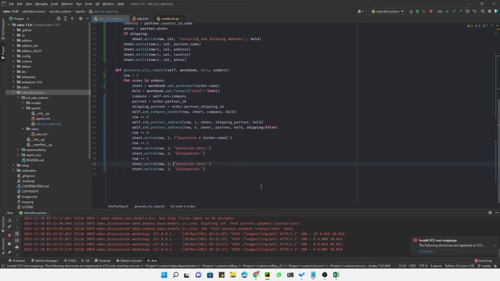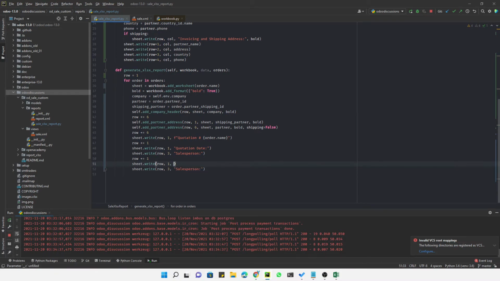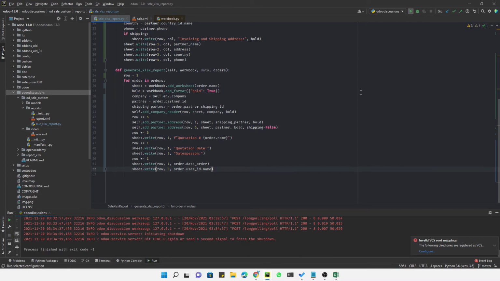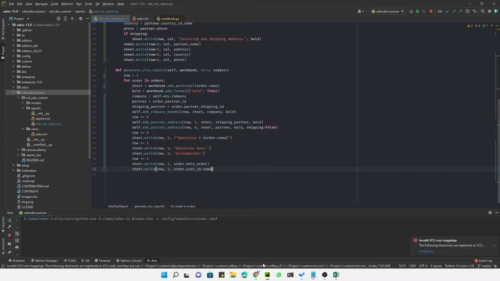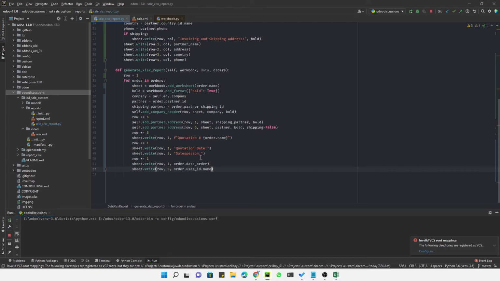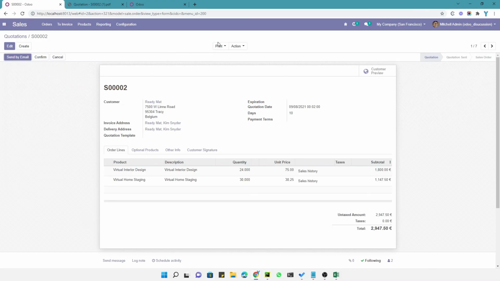copy it, and then add here order dot date order, and then we need to add order dot user id dot name. So let me just print it, and then let's see the change. So restart Odoo service, and as we are just making the change inside the Python, we don't need to upgrade the module. So let me just print the report again.